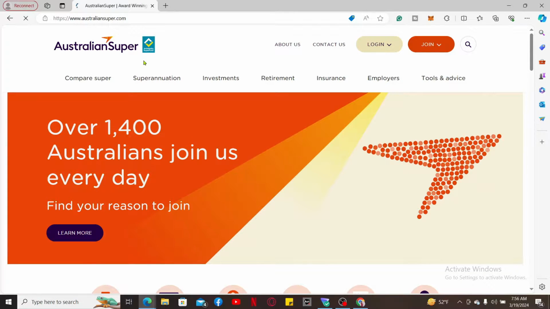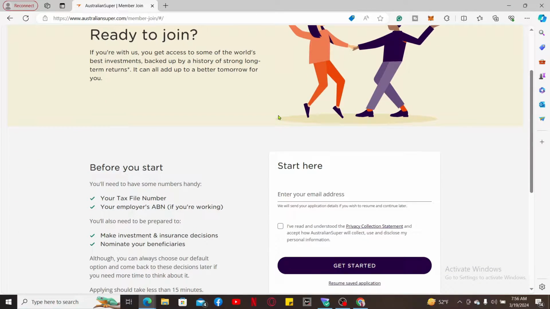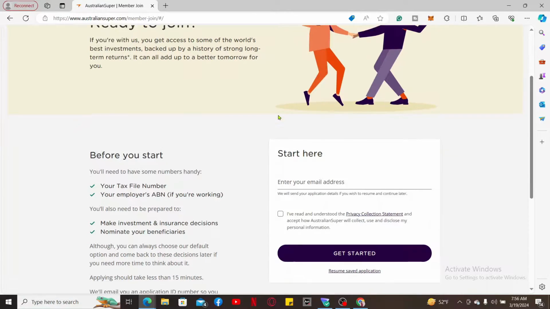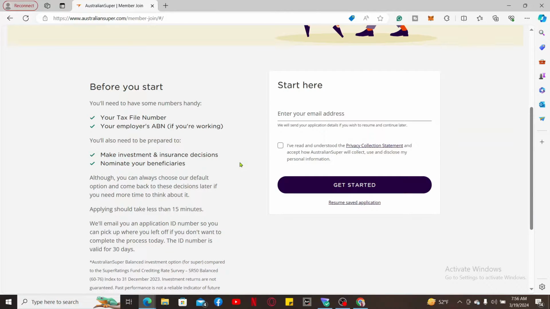In order to activate your account, go to the top right corner, mouse over the Join option, and click on the Super option from the pop-up. You will now end up on the registration page for AustralianSuper. Before you start your activation or registration, you will need to have some numbers handy. You'll need your tax file number and your employer's ABN, and you also need to prepare to make investment and insurance decisions and nominate your beneficiaries.